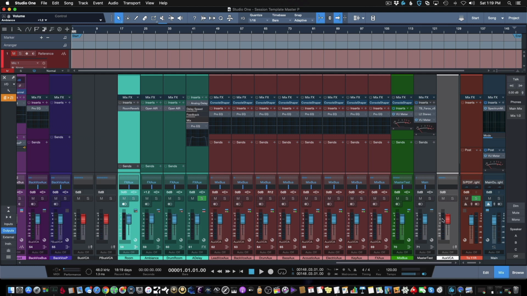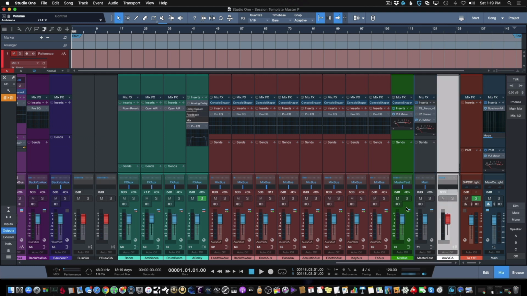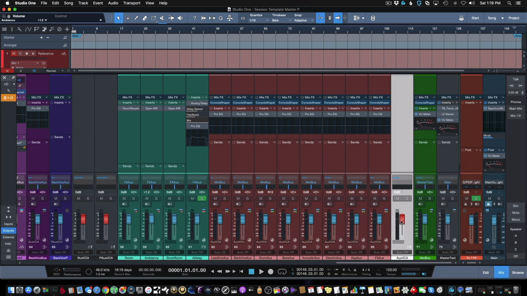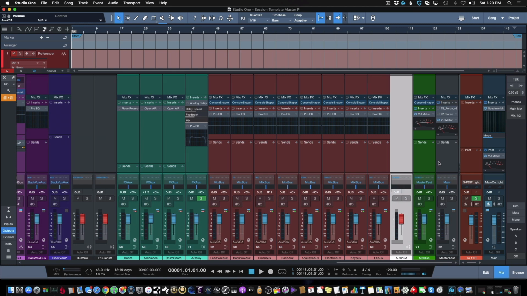I'm not sure. This is the aux VCA, so this actually should be here. So this VCA just controls the auxes. All right, I just threw that in there. Not sure if I'll ever use it, but if I want to bring the whole mix down, just like 1 dB, boom, I could just do that, right? Just makes it easy. Again, the mix bus is here.